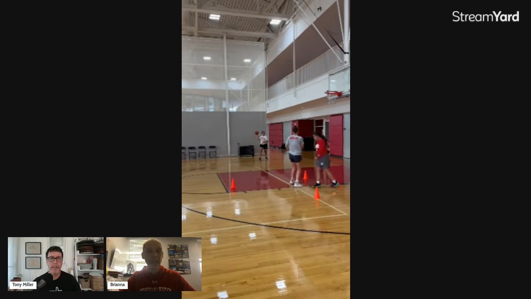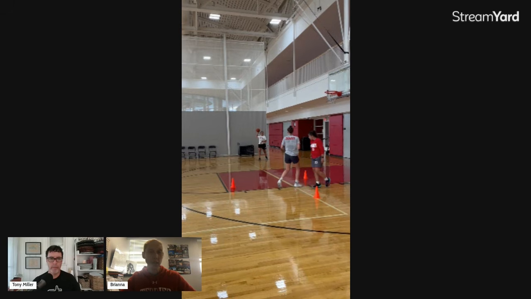Then I evolved the drill to include a retreat dribble every time they got to a spot. So they get to their spot, retreat dribble, get to their next spot, retreat dribble. And as soon as the coach calls for the ball, and the coach can move on the weak side, they have to be able to make an accurate pass to that coach. The feedback for that is basically how quickly they're getting the ball out of their hands and what kind of pass.